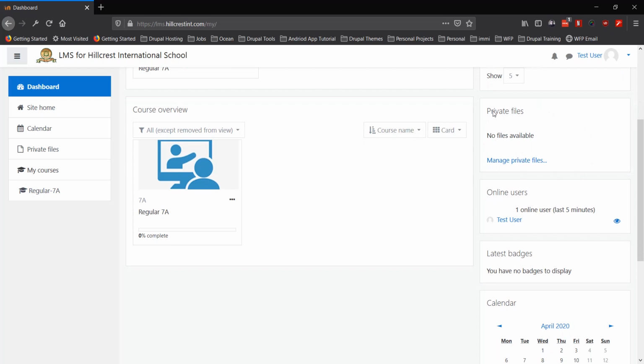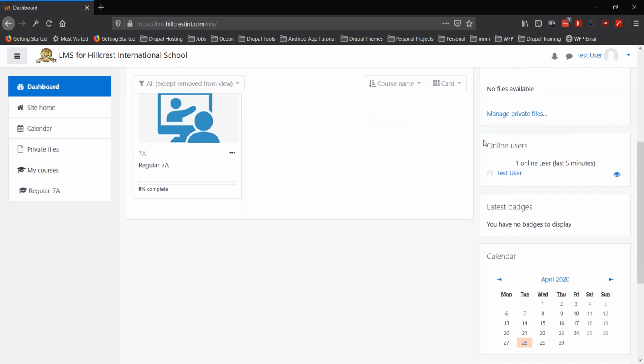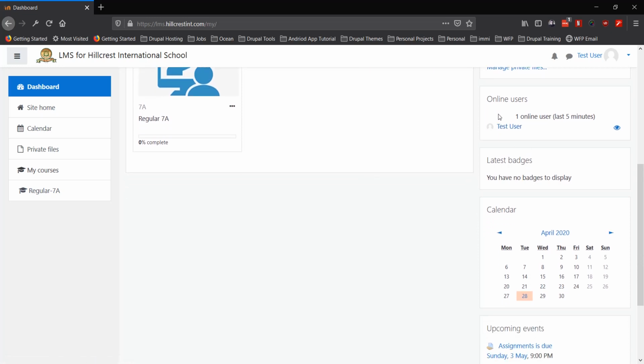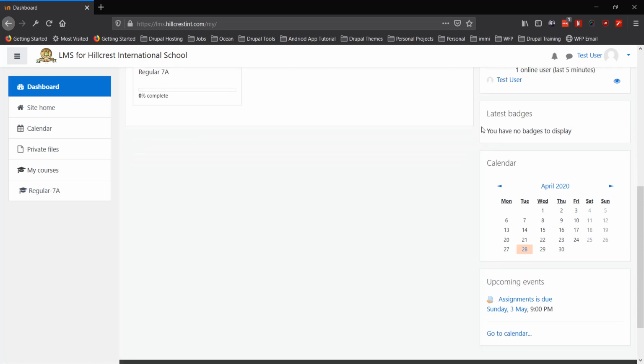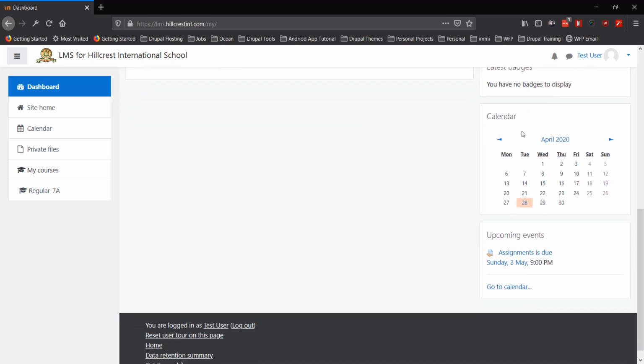Here anybody can upload their private files, which they can use next time. Also here, in this online users block, you can view who is online with you. Currently only you are logged in. If you want to see whether your teacher is currently available or online, you can check it here. Badges are something different, so we are not going to discuss it right now.